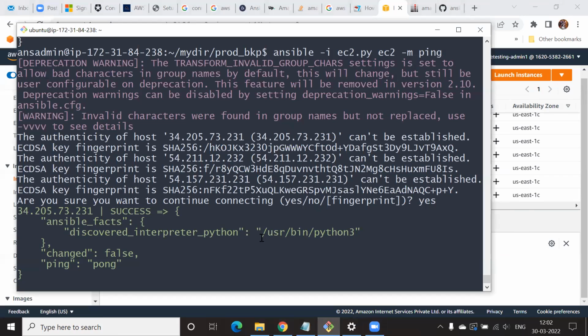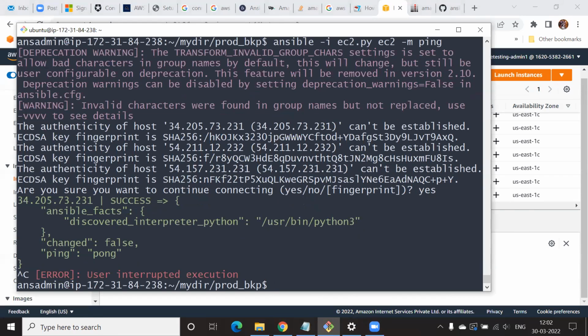It looks like we're stuck here. Do a Control C. Use -vvv. Okay, error interrupted. So now I'm also thinking we need to add an IAM role, create role. Okay, let's do this.